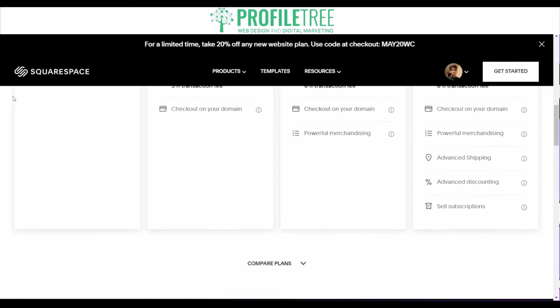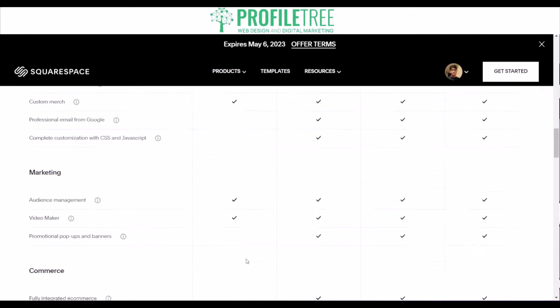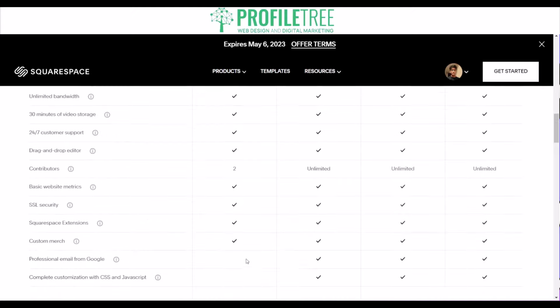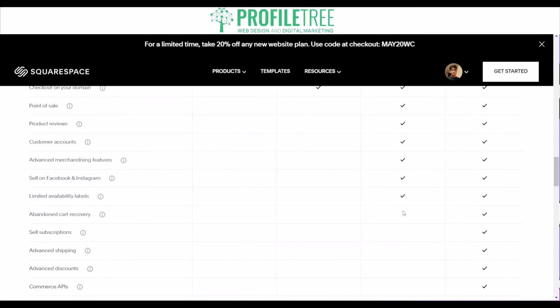Now, you can compare the plans. Just simply select the compare plans and you'll see everything there from marketing, from core, commerce, and so on. So there's a couple of different options. Of course, this will be the best, which is commerce advanced. So that's if you're considering going past a travel website brochure and having a full-on e-commerce website. So that's something to consider.